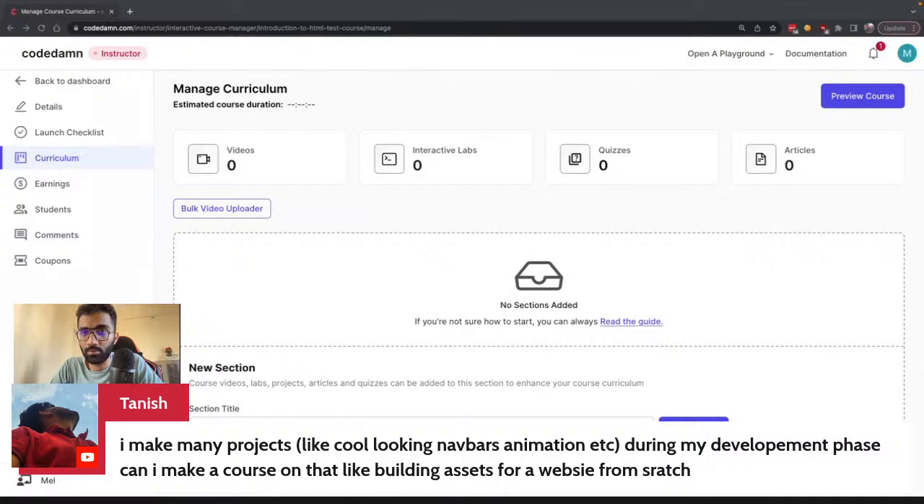Tanish asks, I make many projects like cool looking nav bars, animations, etc. during my development phase. Can I make a course on that, like building assets for a website from scratch? Of course, that sounds like a good idea. You can create a course on UI. I can give you a title for a course: UI designing for non-UI programmers, or UI designing for developers.